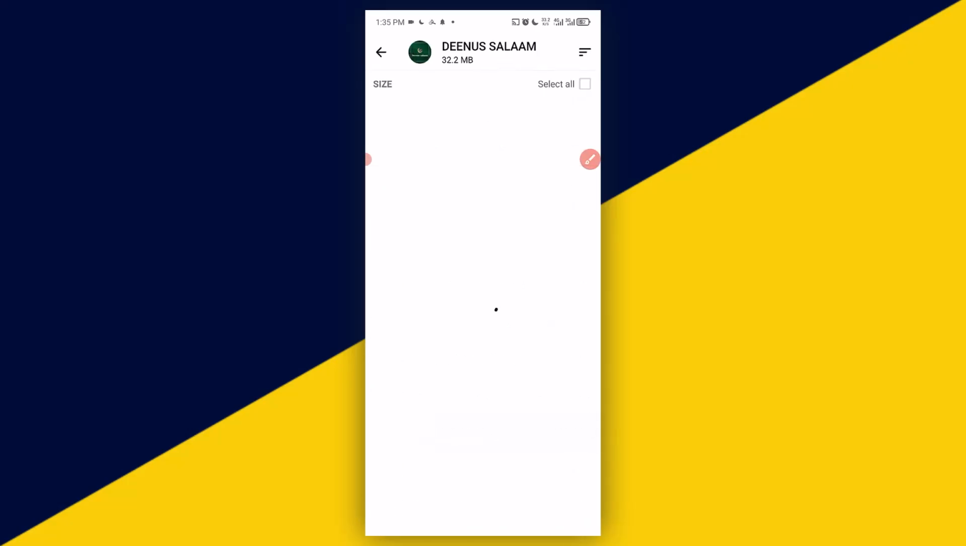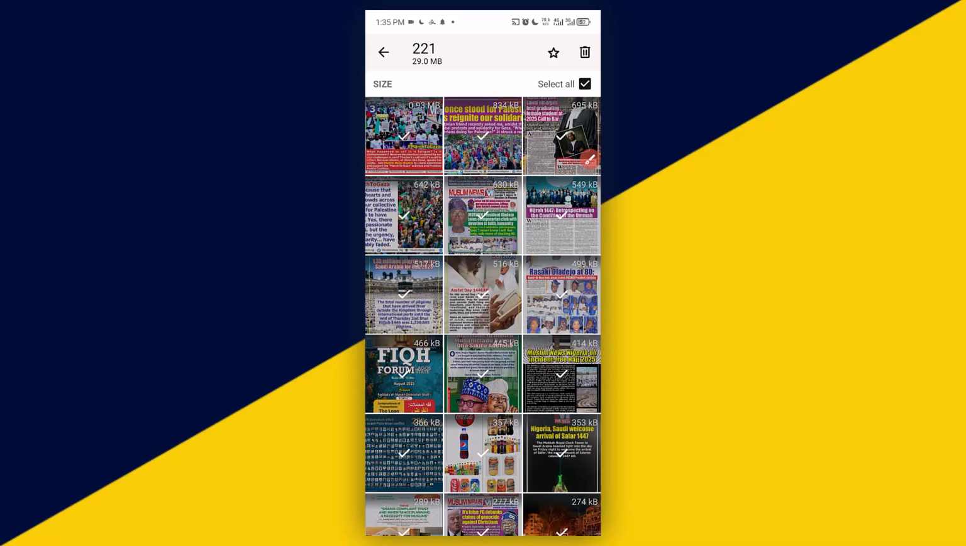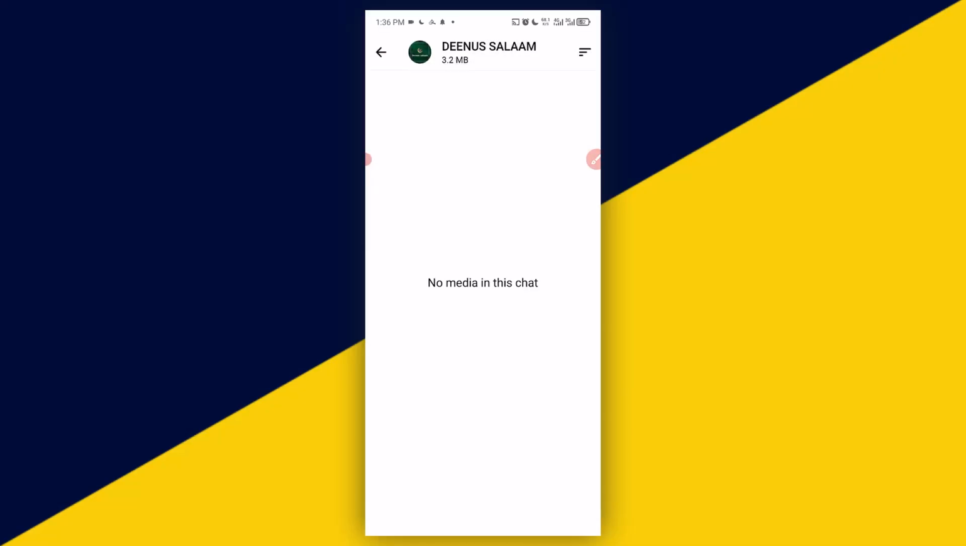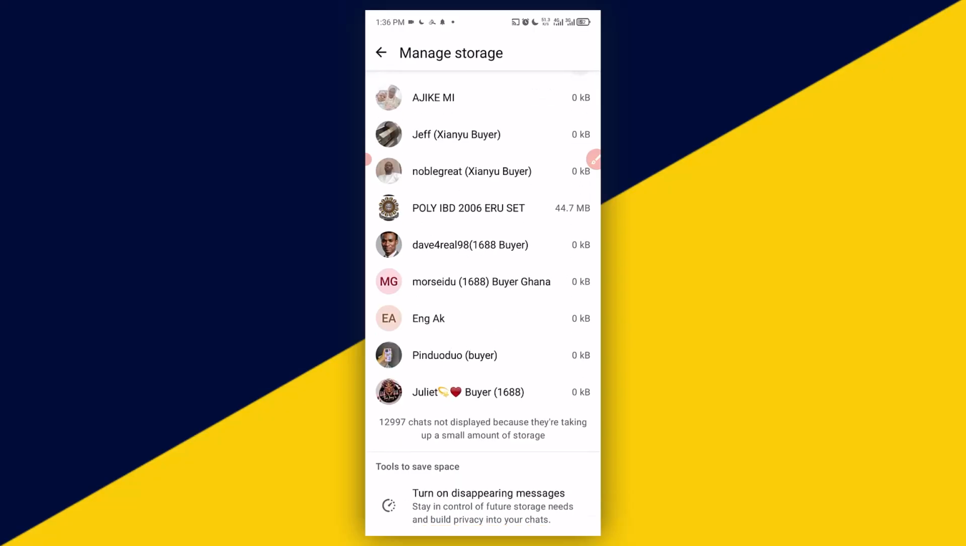I'm going to click on it, and then you see all files from this group right here. I'm going to simply click on here to select everything. Once I select everything, I'm selecting about 221 files at 29 megabytes. So next thing I'm going to do is click on this trash bin right here. This will delete everything and save more storage in my WhatsApp media file sections. It's that simple. You can go back right here again and review as many different chats as possible in order to free up more storage.